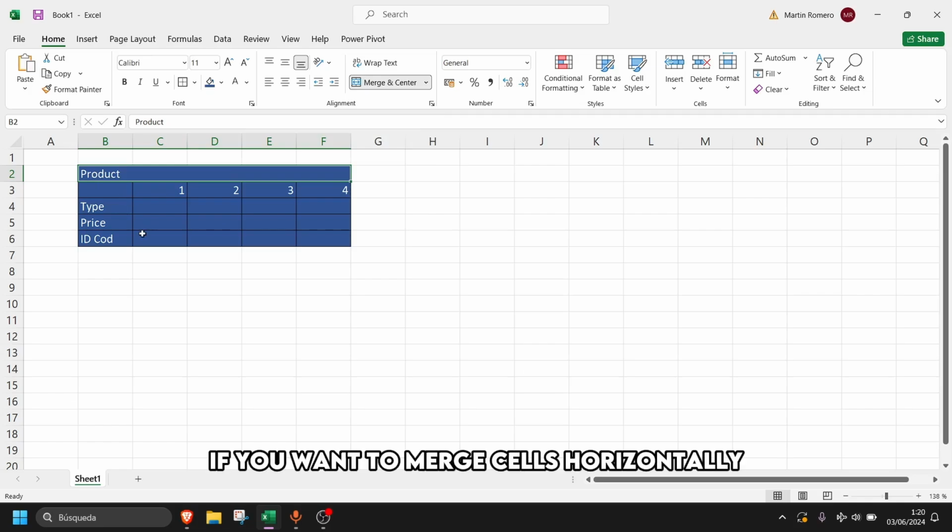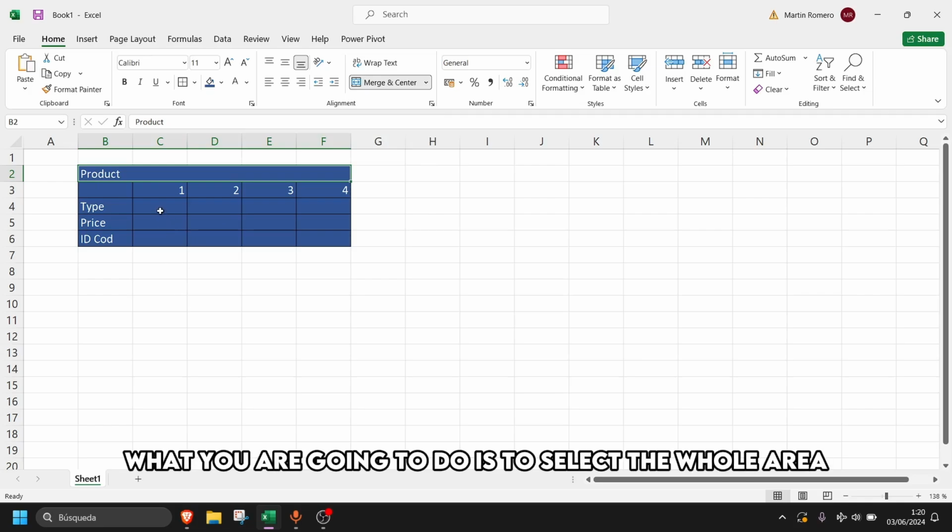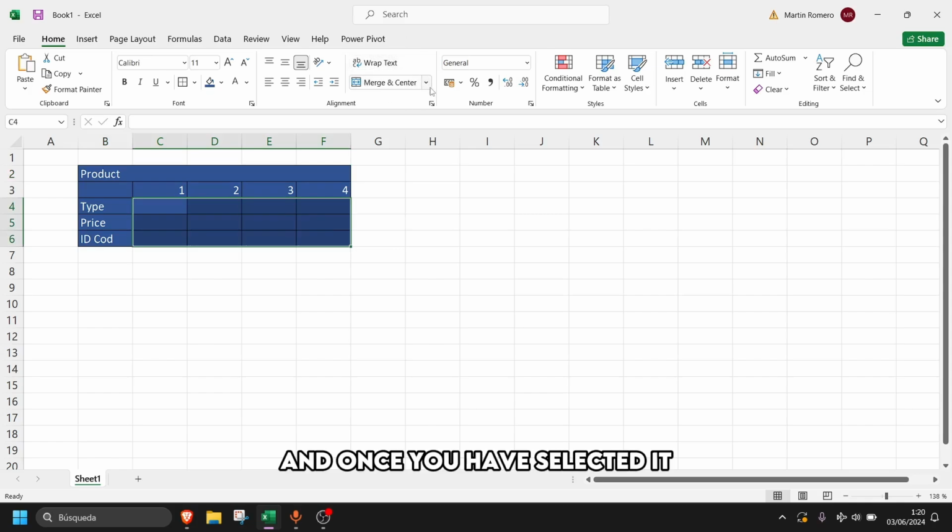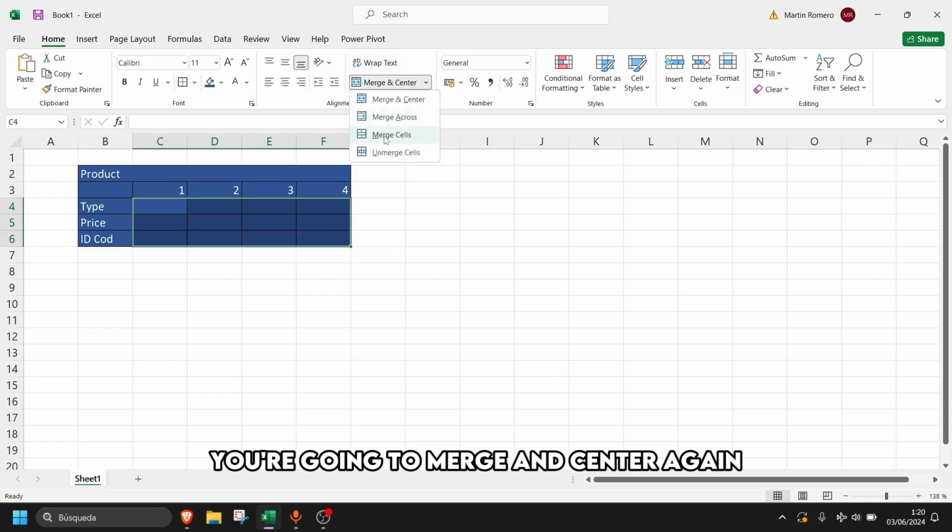If you want to merge cells horizontally, what you are going to do is to select the whole area, and once you have selected it, you are going to merge and center again, and you will press on merge across.